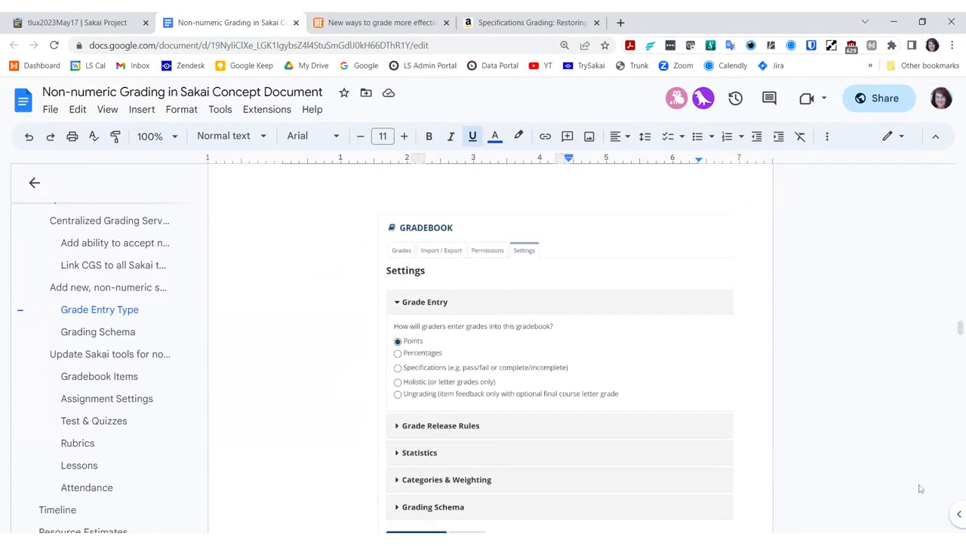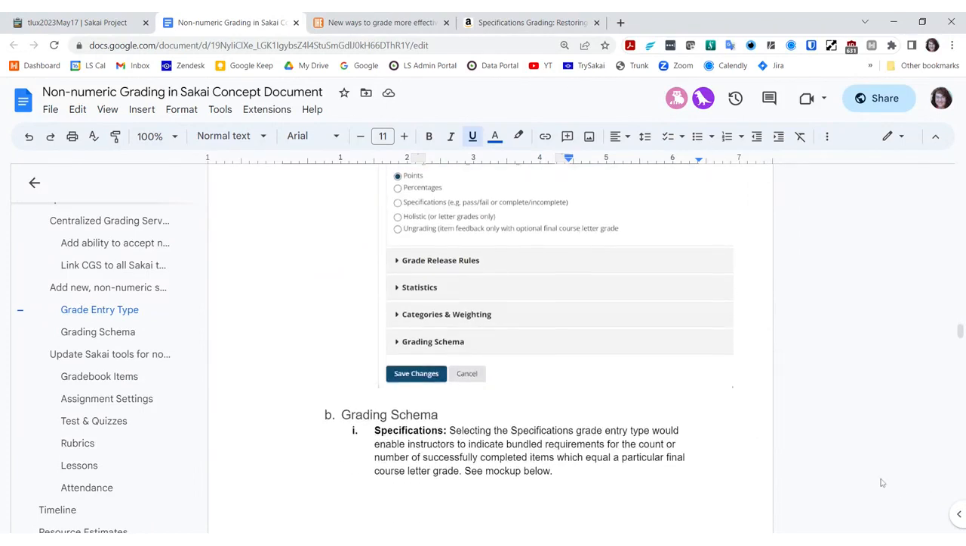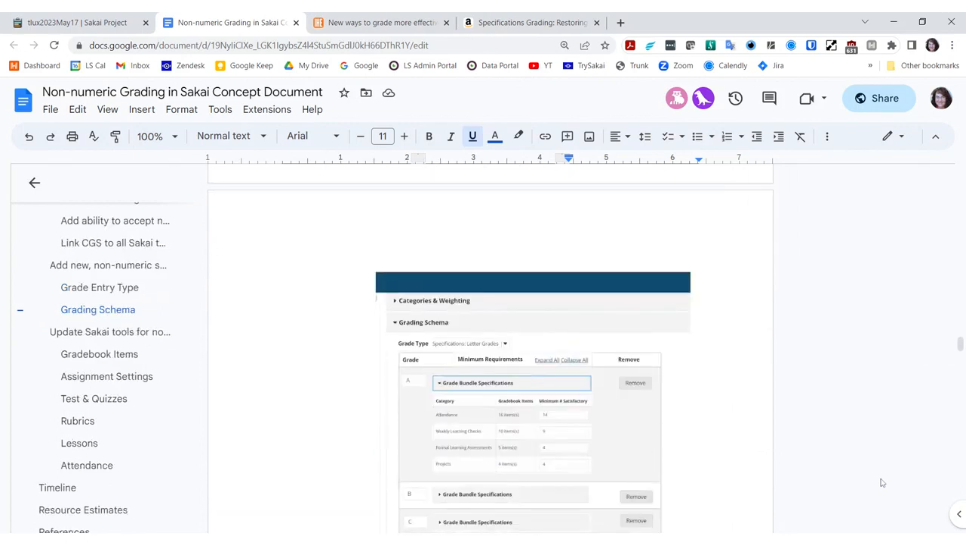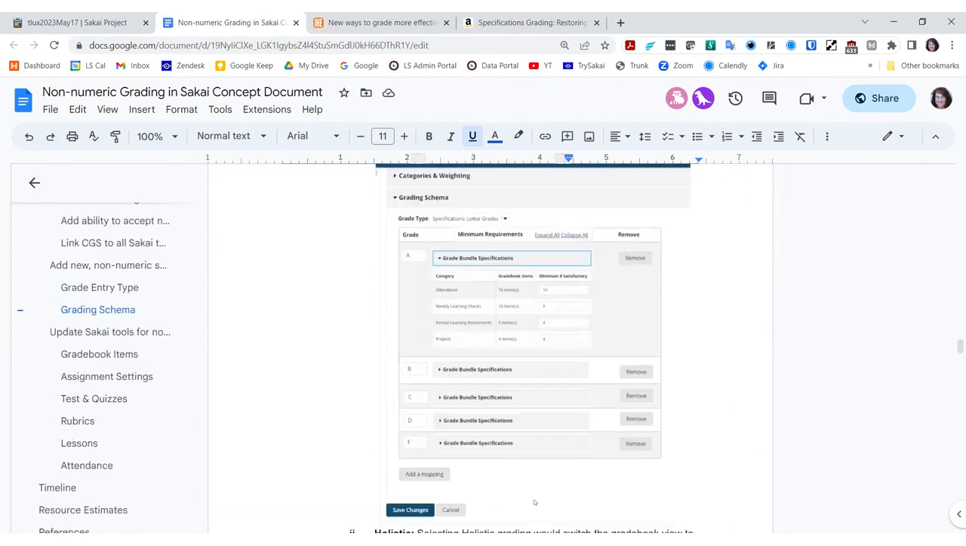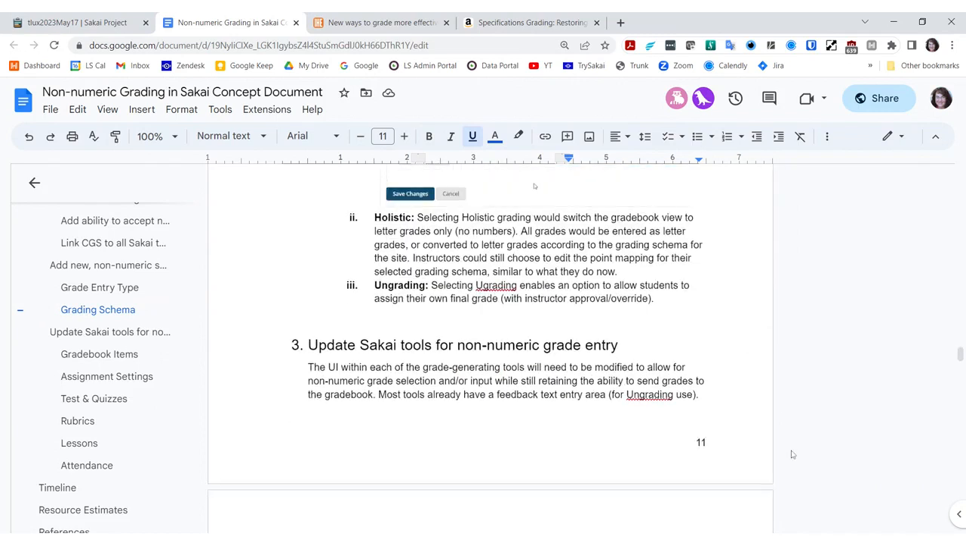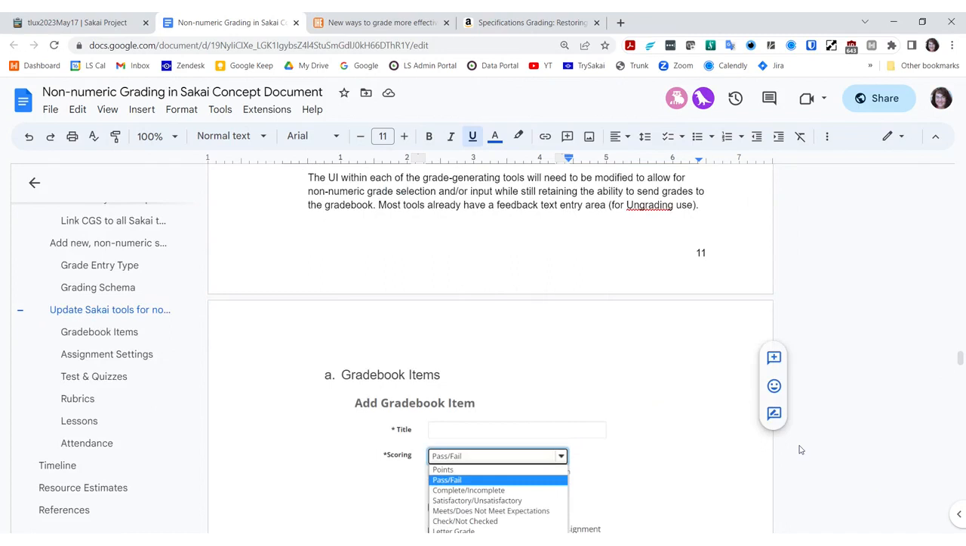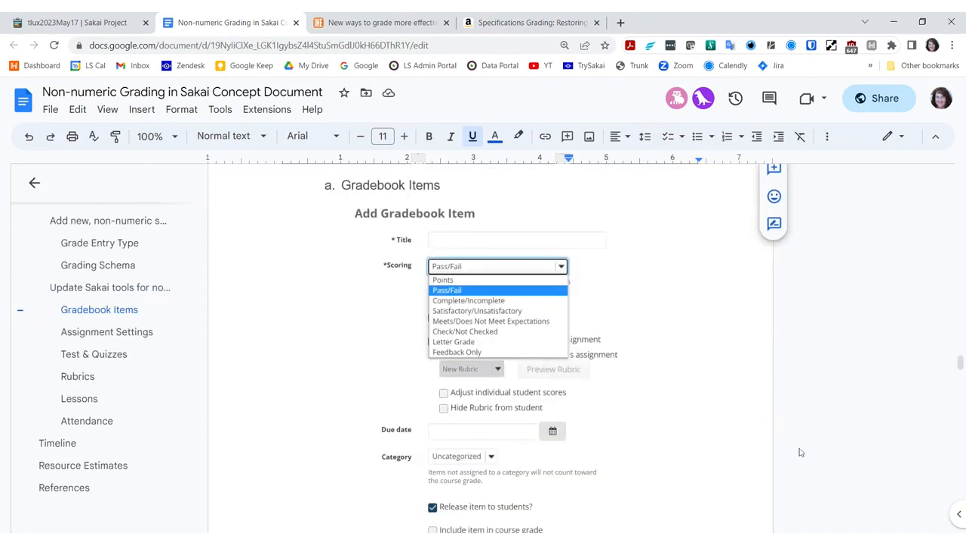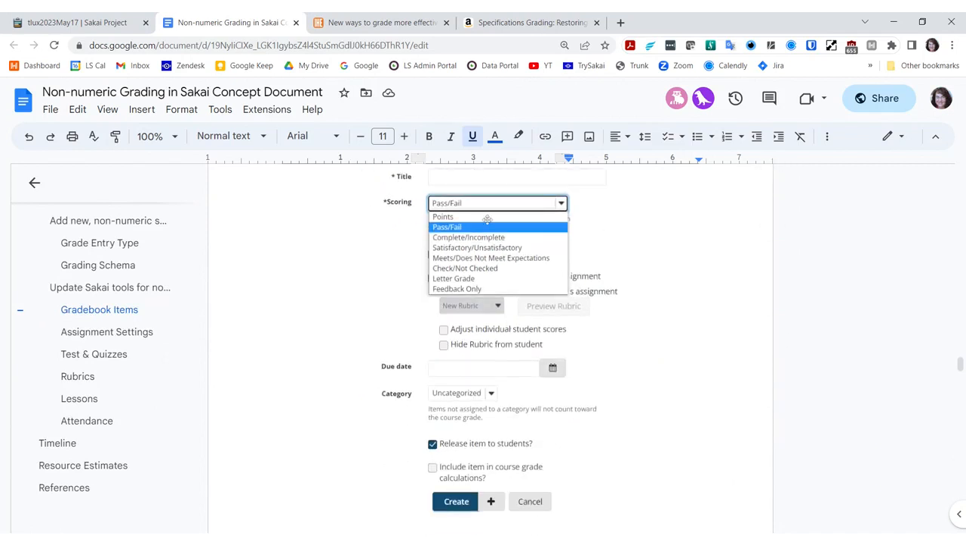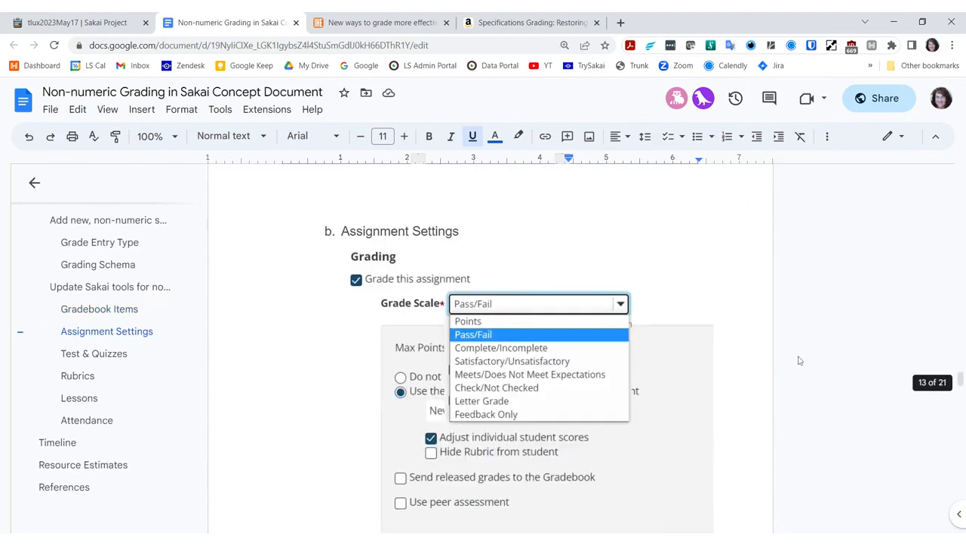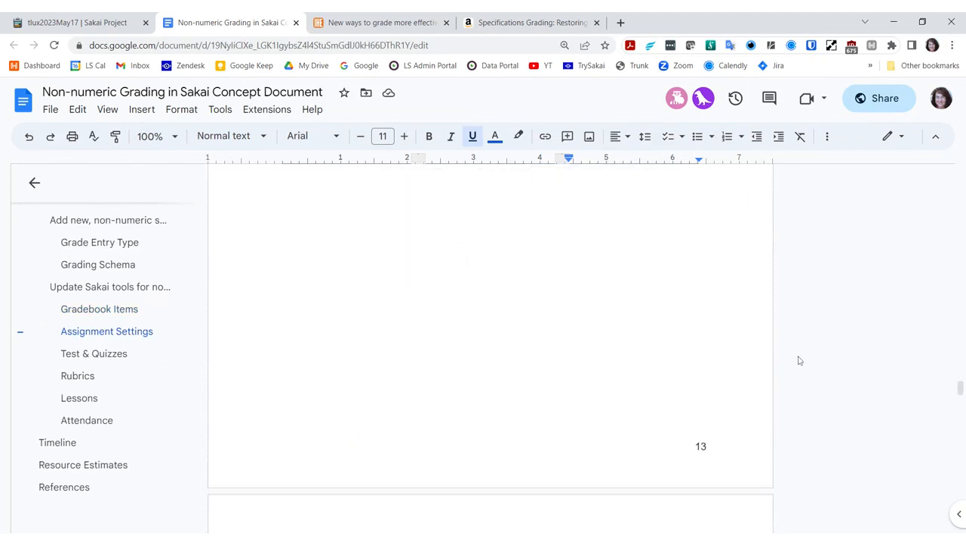So I've included a few screenshots here of screens that might be needed, different types of grading schema that might be needed for different grade books. Like if you select a specifications grade book, maybe you get different options here for grading schema, etc. And then other tools, and these just go through some of the main tools that have grades. The drop downs would be a little different, and regardless of whether it's a number or a non-numeric grade type, you could still send it to the grade book. So that just shows a few of these screens here.